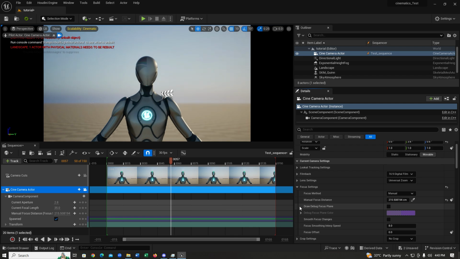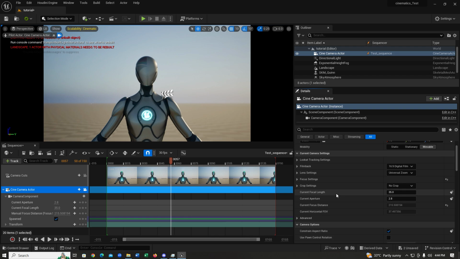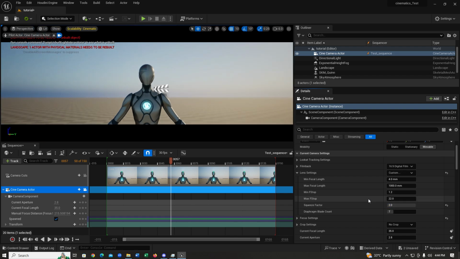Also, you can adjust whatever aspect ratio you're working with. This is now set to 16 by 9, but I usually like to work with something a little bit more cinematic. I also like using anamorphic lenses, so I'm going to be using an anamorphic lens with this one. I'll go down to the lens settings, change the squeeze factor, and slide it all the way up to 2.